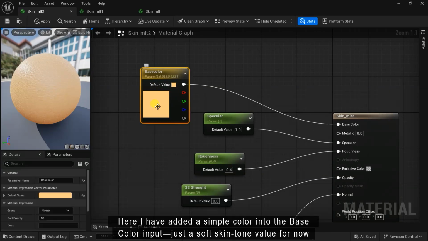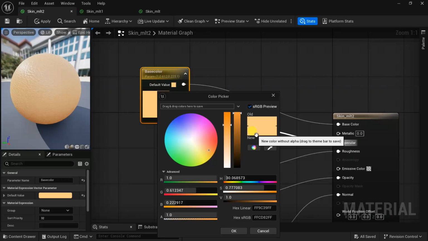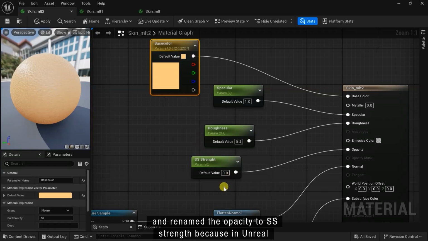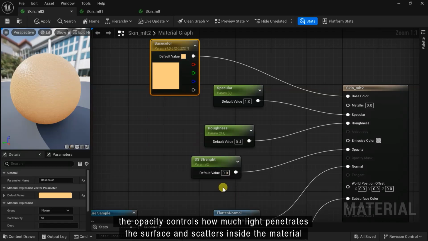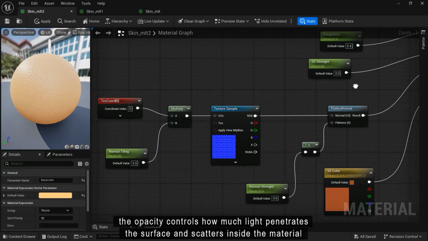Here I have added a simple color into the base color input. Just a soft skin tone value for now. Then I have added scalar parameters for specular, roughness and opacity and renamed the opacity to SS strength because in Unreal, the opacity controls how much light penetrates the surface and scatters inside the material.